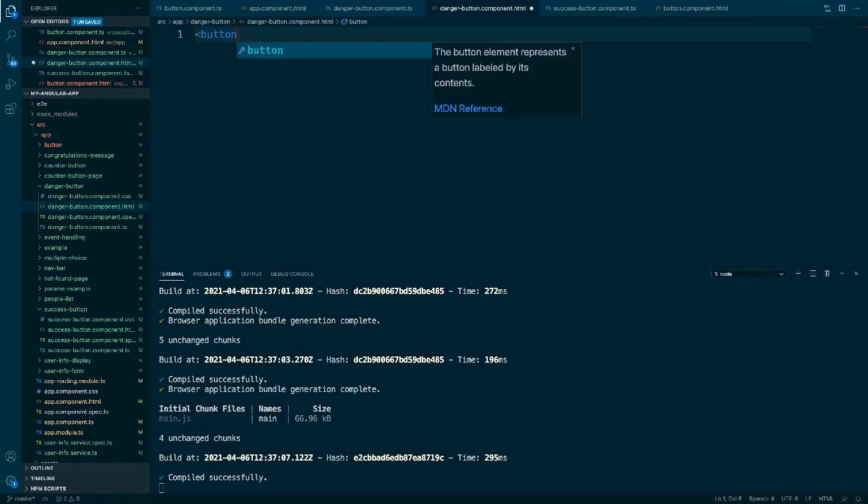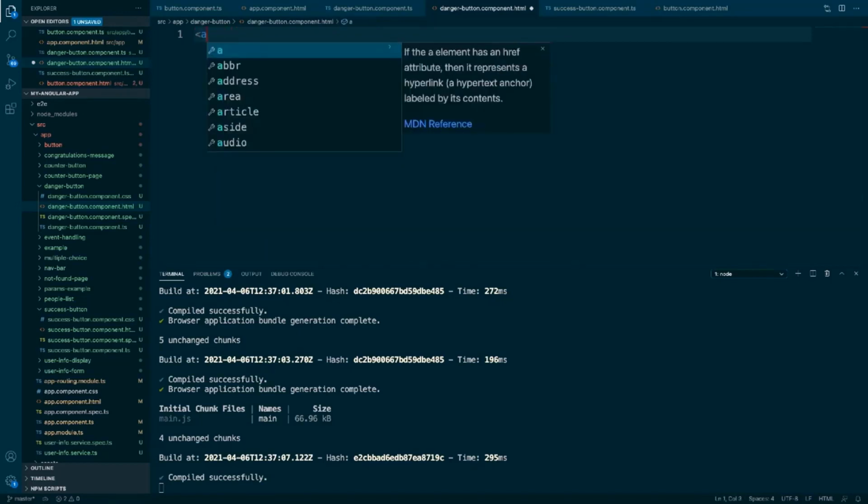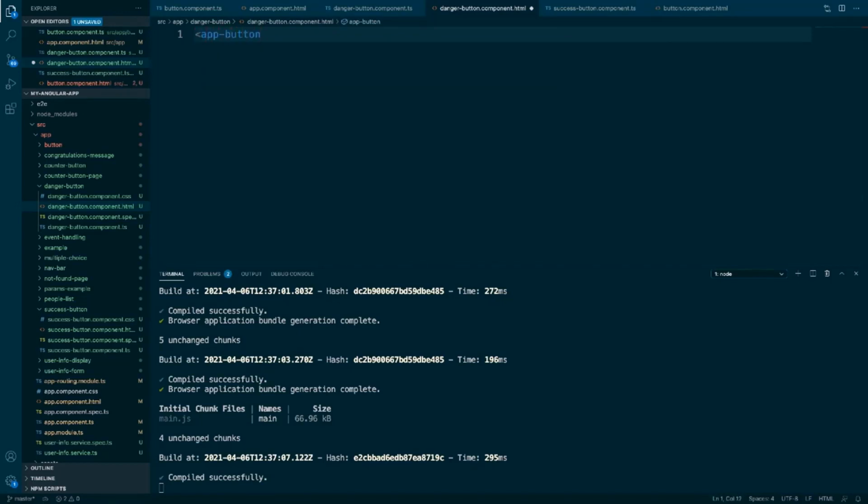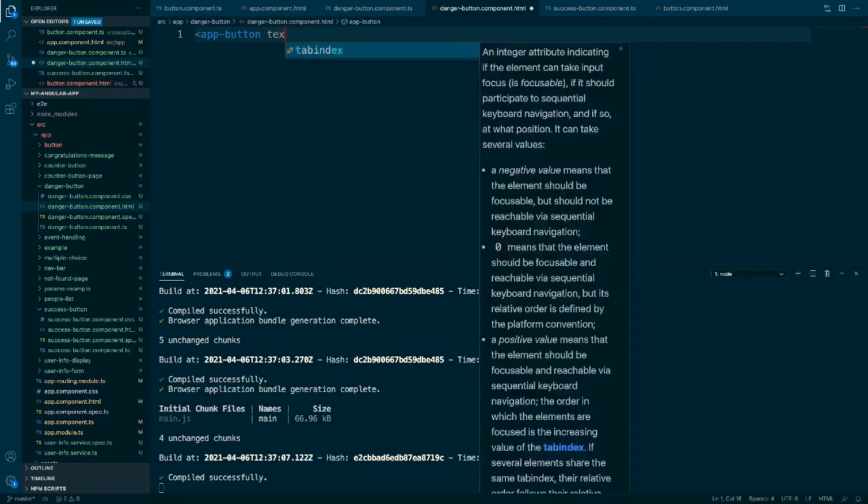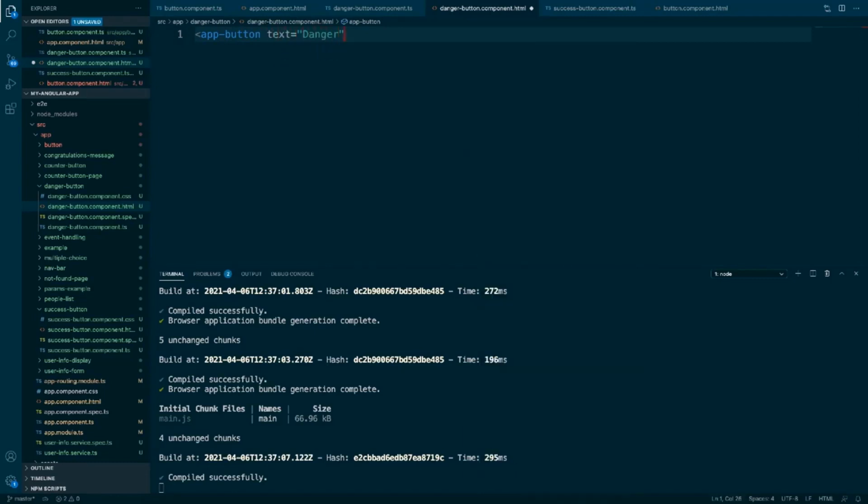In other words, in order to have our danger button display a specific version of our button component, literally all we have to do is say app button in the HTML file, and then we say text danger and BG color equals, and then we would do that nasty danger color.